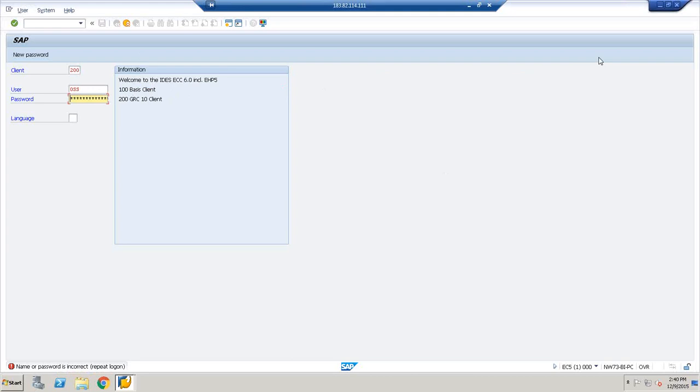So in the post configuration steps, we will perform for 4 different tools. The first one is access risk analysis. The second one is emergency access management, then business rule management and access request management. So these are the 4 GRC tools, right? For these 4 tools, we'll be performing the post configuration steps. So one by one, we'll see. The first one is access risk analysis.